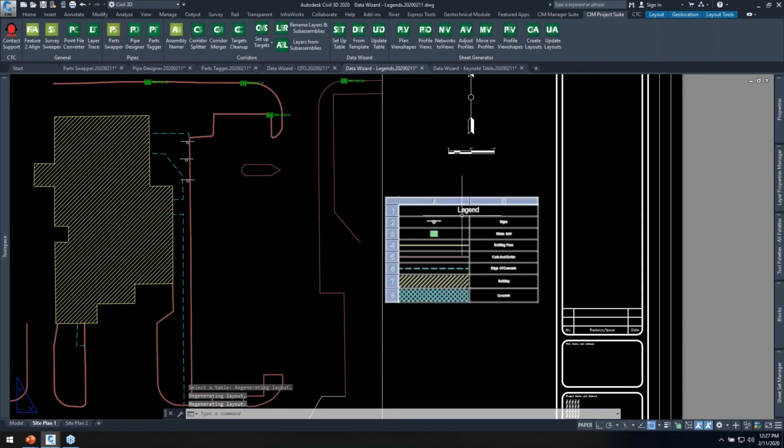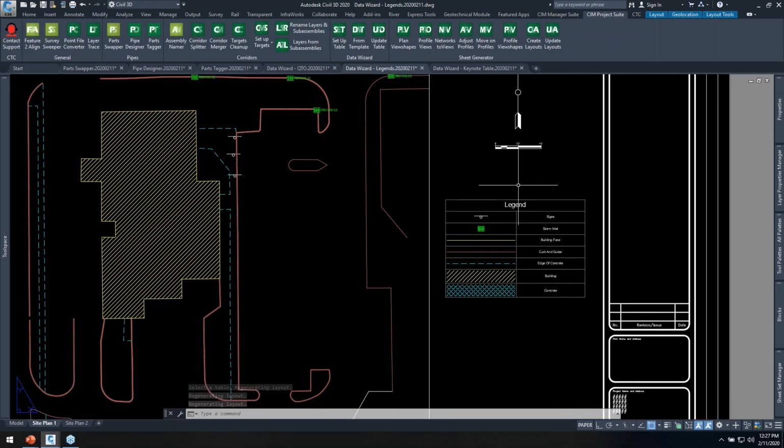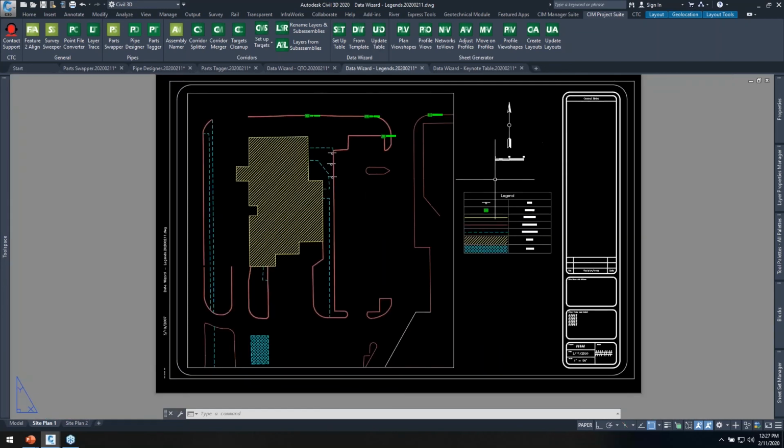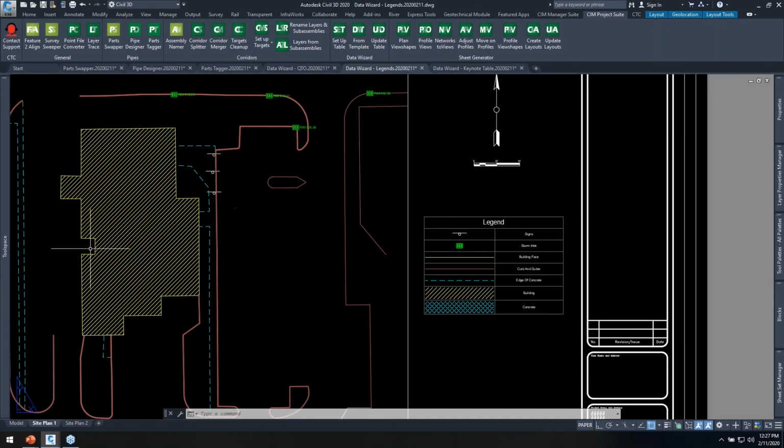So the tables are dynamic in that they can respond to drawing changes. You have to click the button. It doesn't do it automatically for you. So anything else that changes in the drawing, new information comes in, you name it.